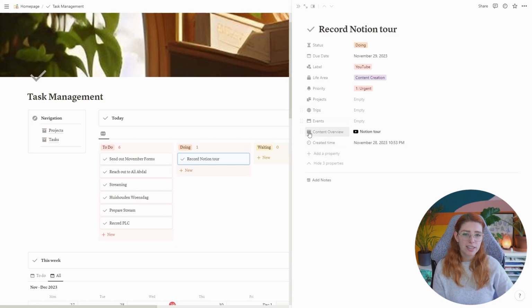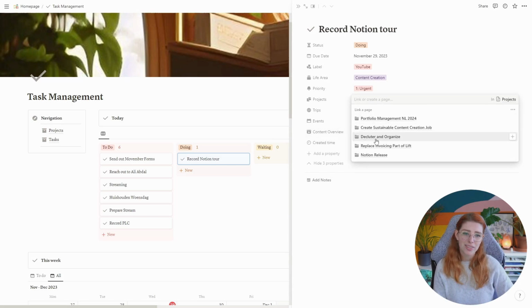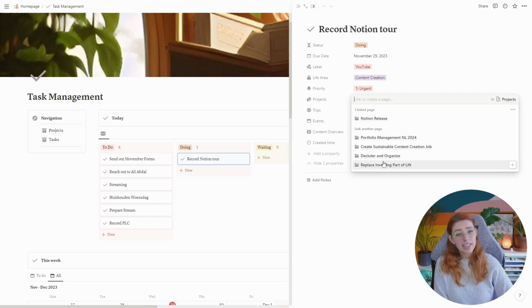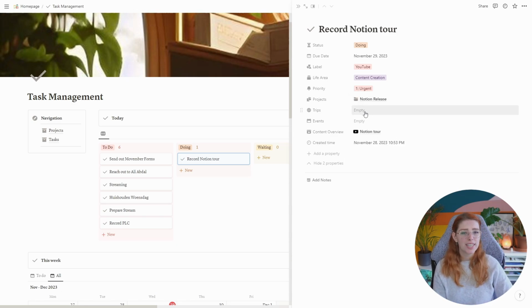There are more properties here that are automatically hidden if they're empty. If it is linked to a project, well, in this case it is not linked, but I could link it to my Notion release. I feel like this is the finish line of this project. If it is linked to a trip, let's say you need to pack and get your passport ready, all of those tasks you could link to a trip, so that if you go to your trip page, you can see all of the things you still have to organize so that you're ready for that trip. And the events one we saw earlier as well.